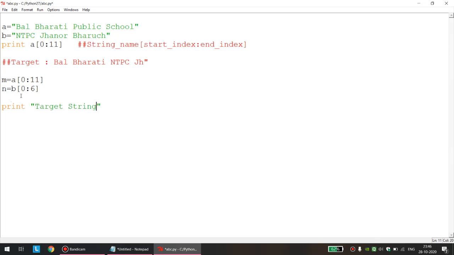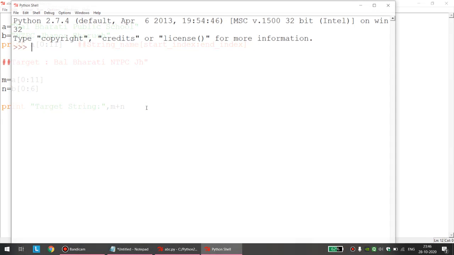target string, let us say m, which will most probably store Bal Bharti. Again I repeat, there is one catch here, it will not display the correct result. I want you to understand how this is working. And n, which will most probably store NTPC JH. So m plus n. Let us save this program and execute.